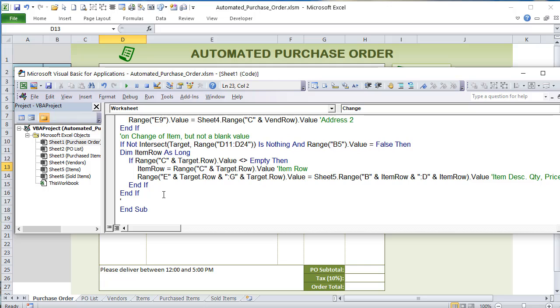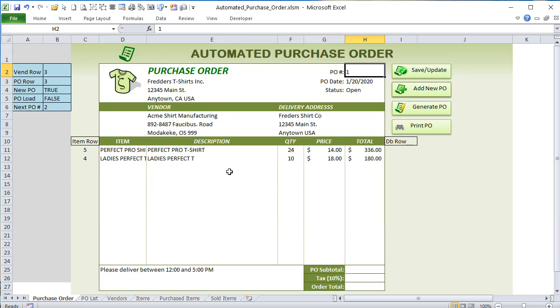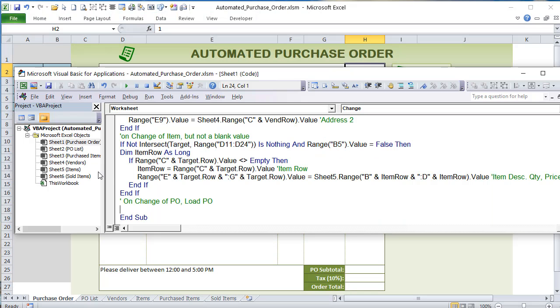So let's just write some ideas. On change of PO, load PO. Okay, so that's going to be here later. But we haven't written that macro yet. When we change this, we want to load the previous work orders. So when we change this, we want to load the previous purchase order. So that's important. We'll get to that in a moment. But let's start off with at least saving, because we can't load unless we actually save something first.